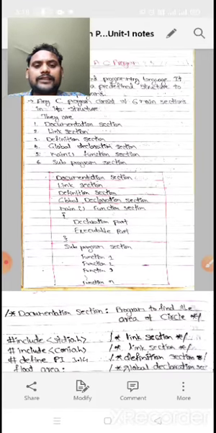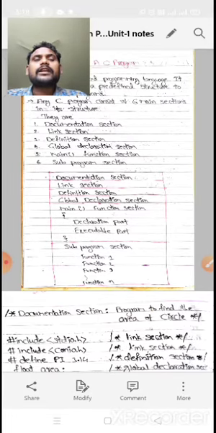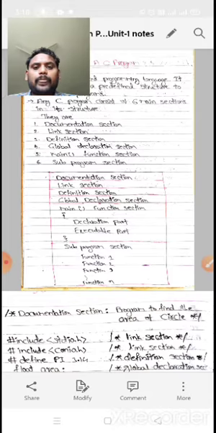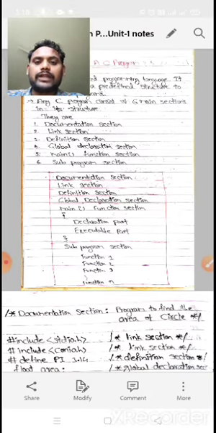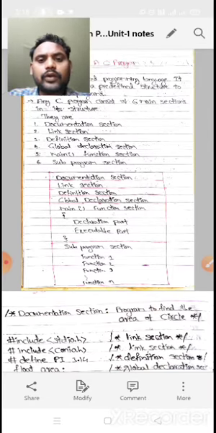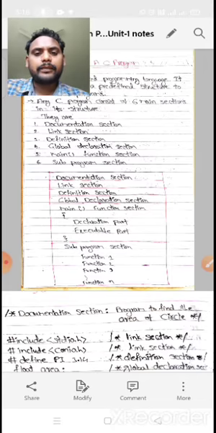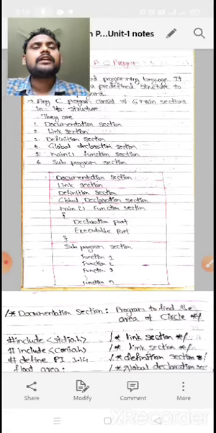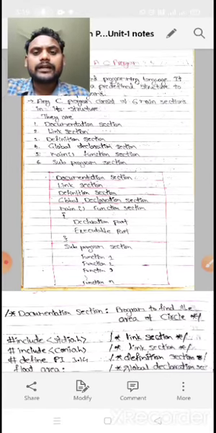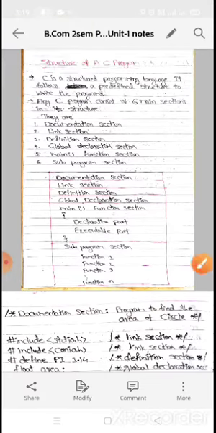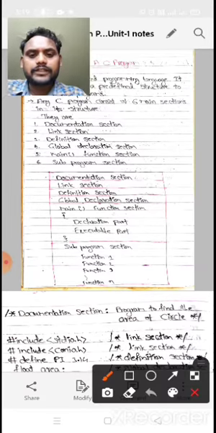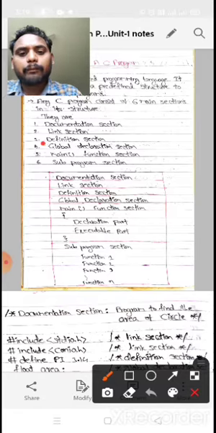And the next one is main section or main function section. Execution of the program starts from the main only. The C program execution starts only from the main function. The main function can be written in 3 forms. The first one is main.